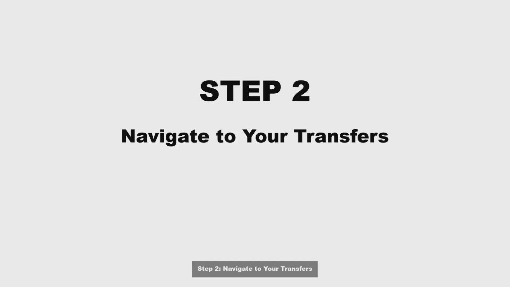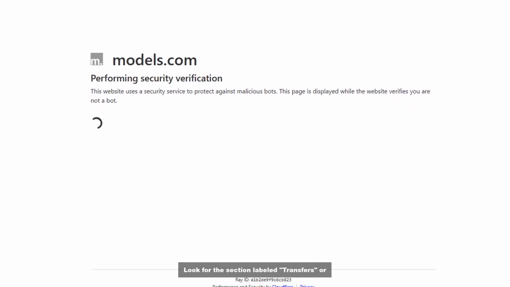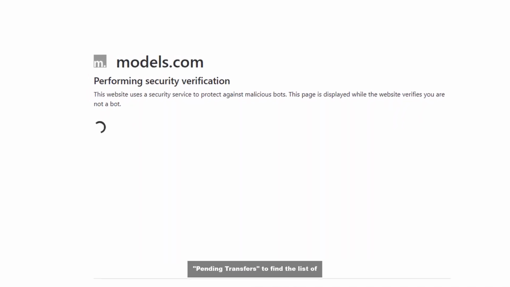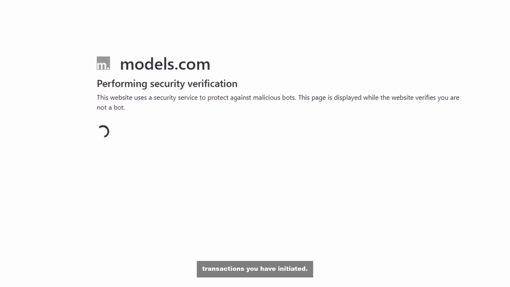Step 2. Navigate to your transfers. Once logged in, go to your account dashboard. Look for the section labeled Transfers or Pending Transfers to find a list of transactions you have initiated.